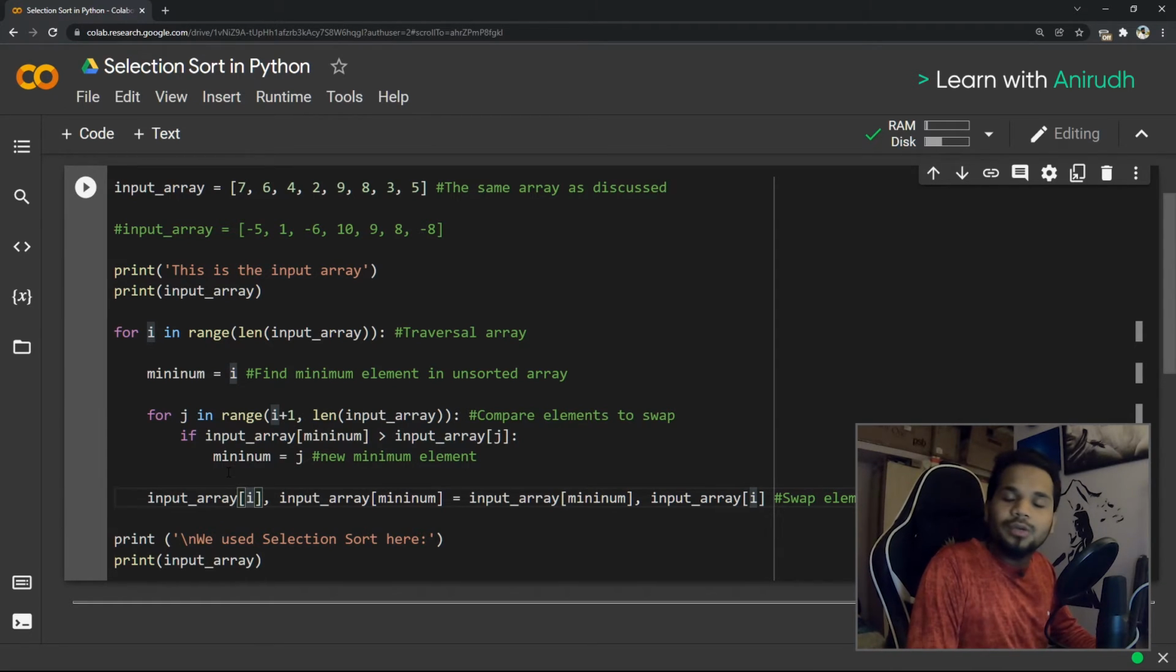So this logic will tell you nothing but find the most minimum element and keep throwing it to the left. Find the next minimum element, throw it next to the left. Find the next, keep it. Simple as that, ladies and gentlemen.